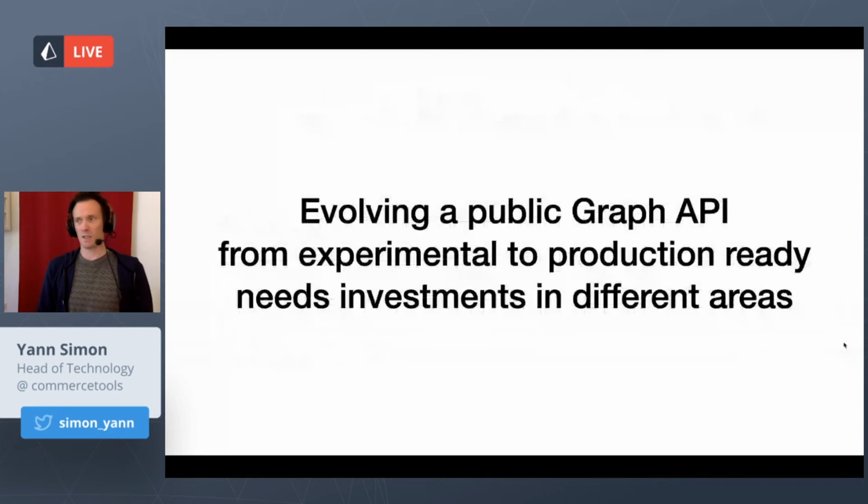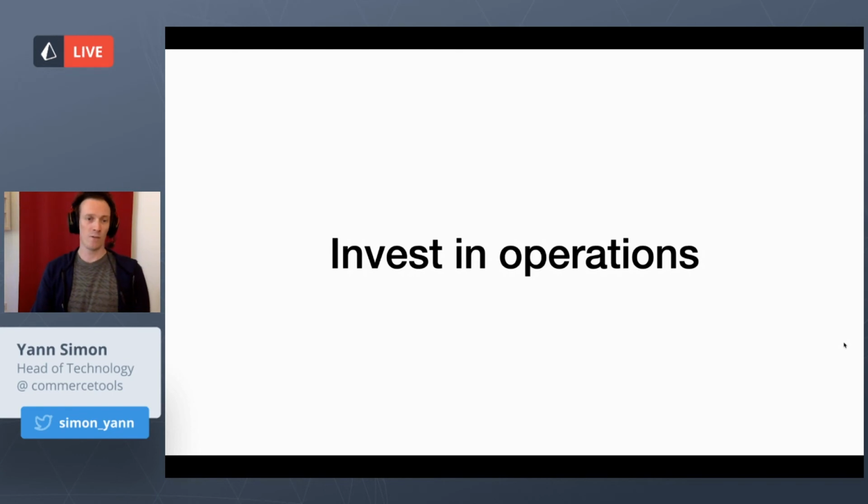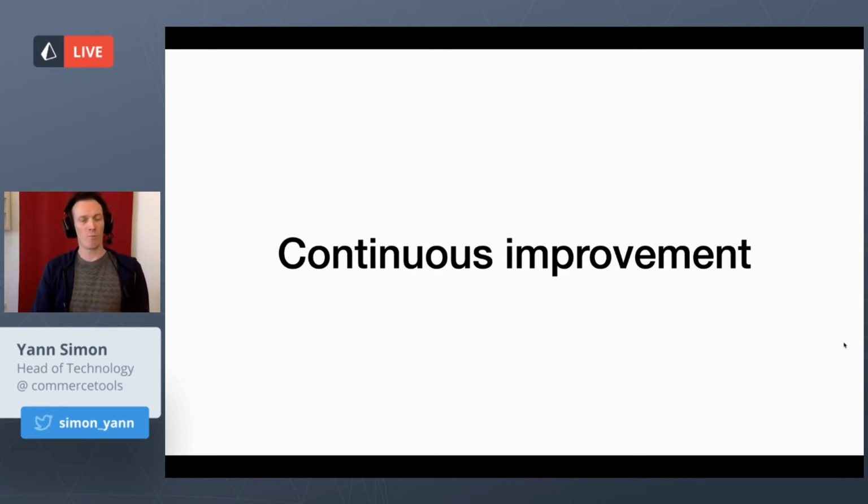So in those 5 years, our GraphQL API evolved from being experimental to now being production ready. And for that, we made a lot of investments in a lot of different areas. We invested in automation, automating validation, automating the GraphQL schema, automating documentation. We invested in operation so that we always know what is going on in production, and we are able to dig in if there's an issue, or to know where we can improve performance. And this is a continuous improvement process.